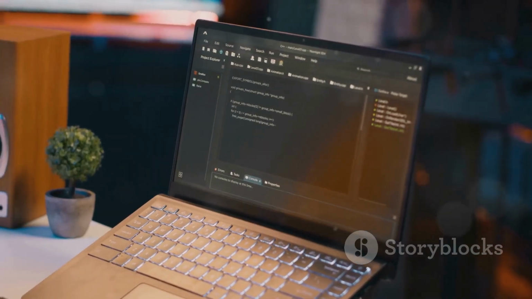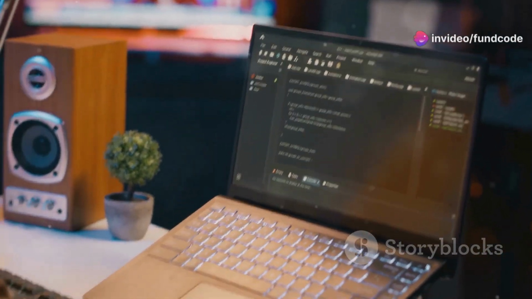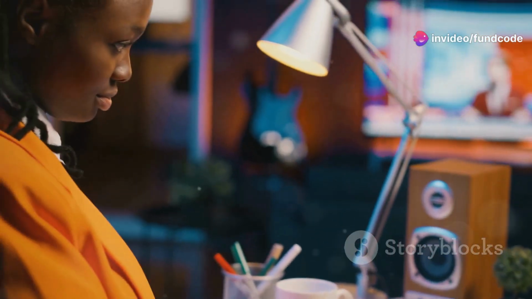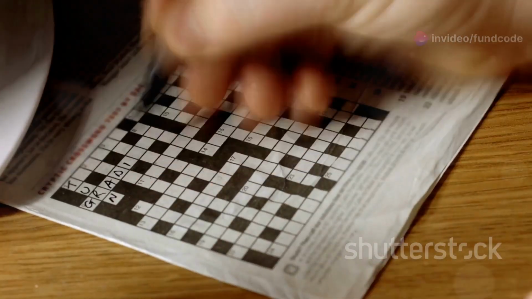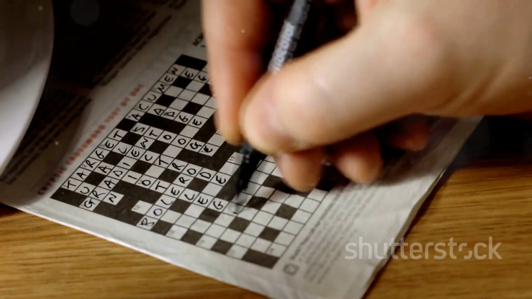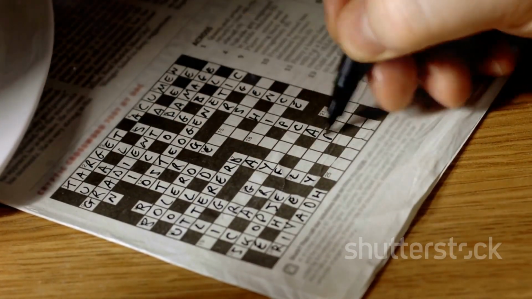In simple terms, it's a branch of computer science that focuses on creating systems capable of performing tasks that usually require human intelligence. Think about learning, reasoning, problem solving, and even understanding natural language.